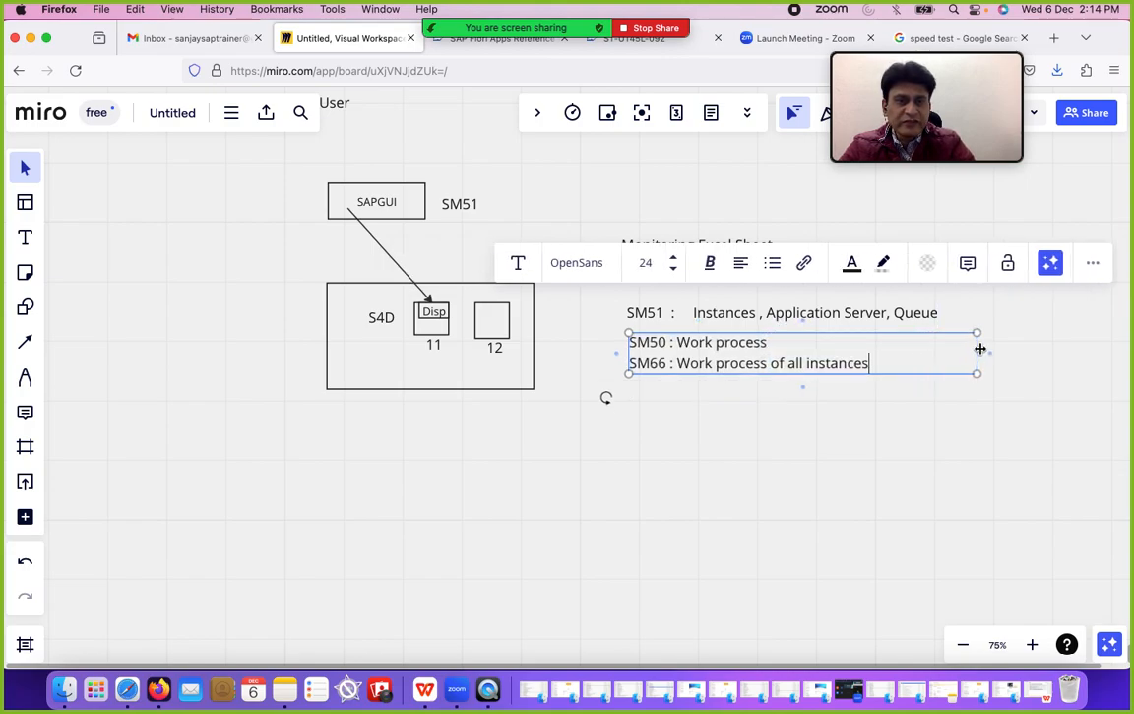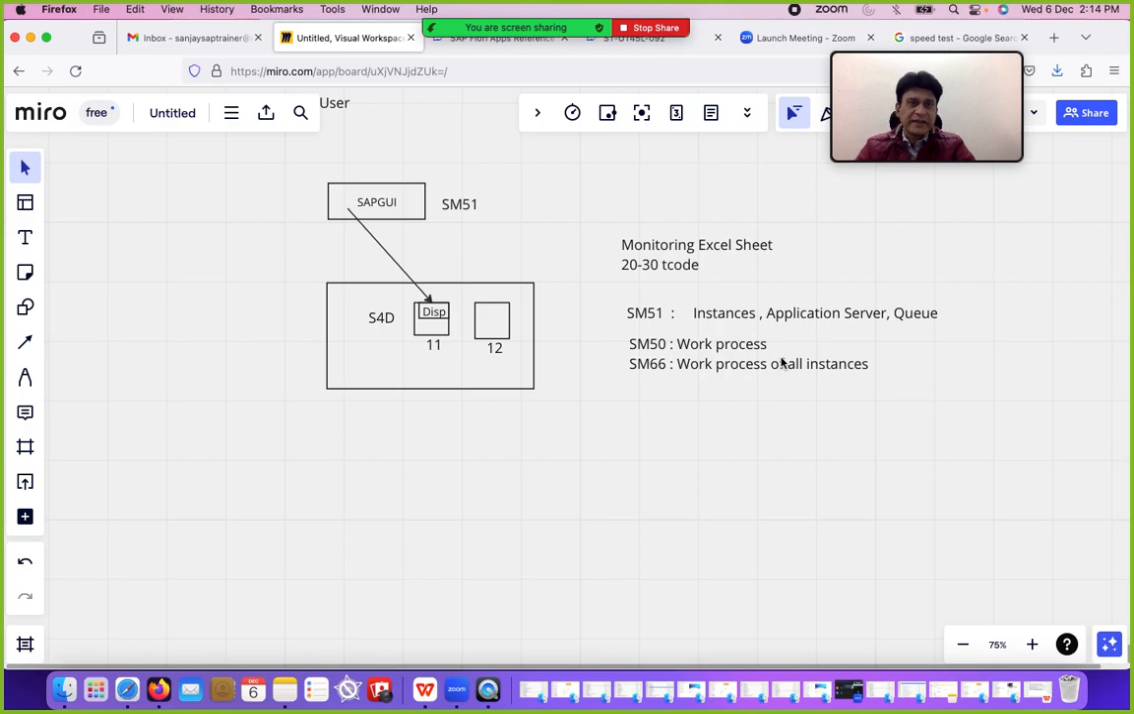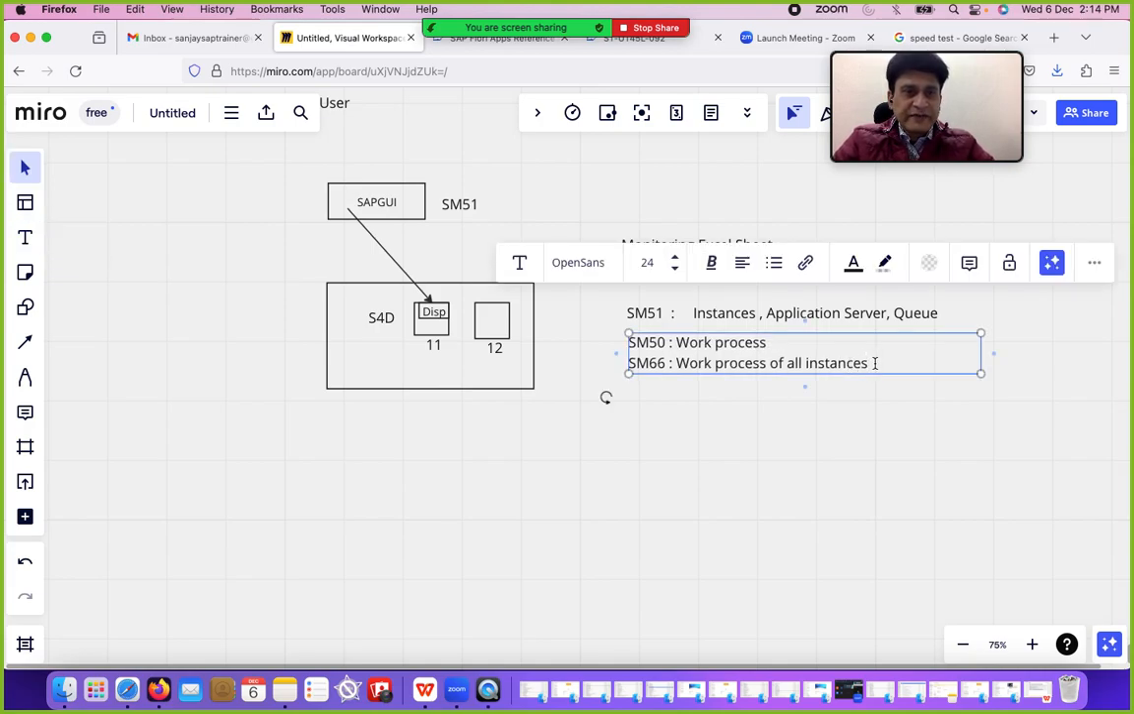In SM50 you see the work processes of a particular instance. In SM66 we can see the work processes related to all instances. Then we are going to see ST02, to check whether any buffering is happening or not.